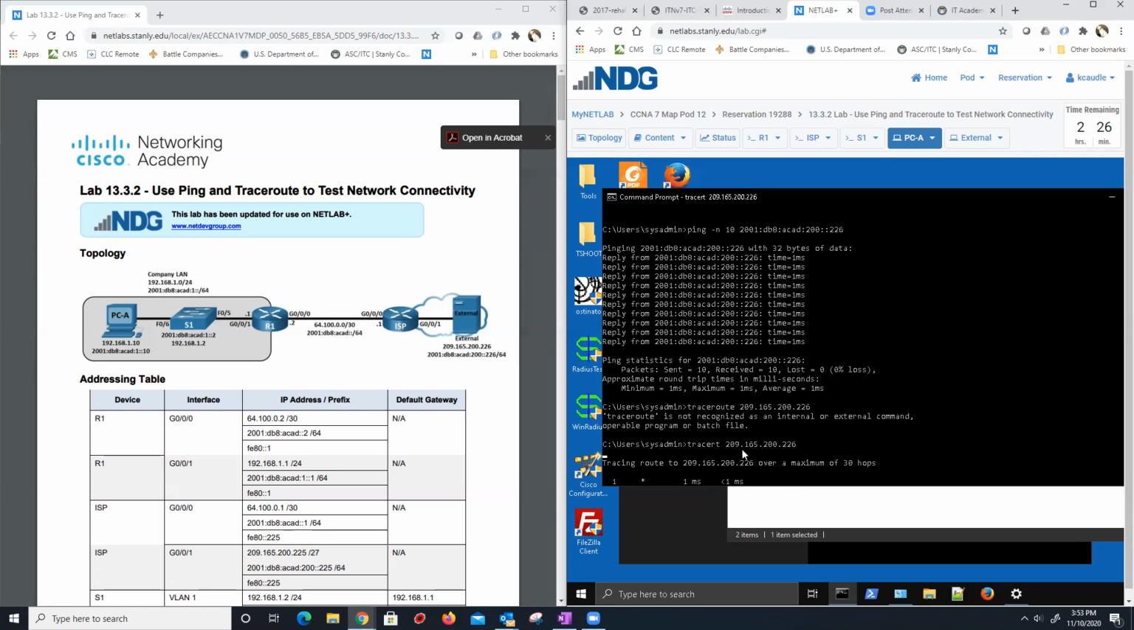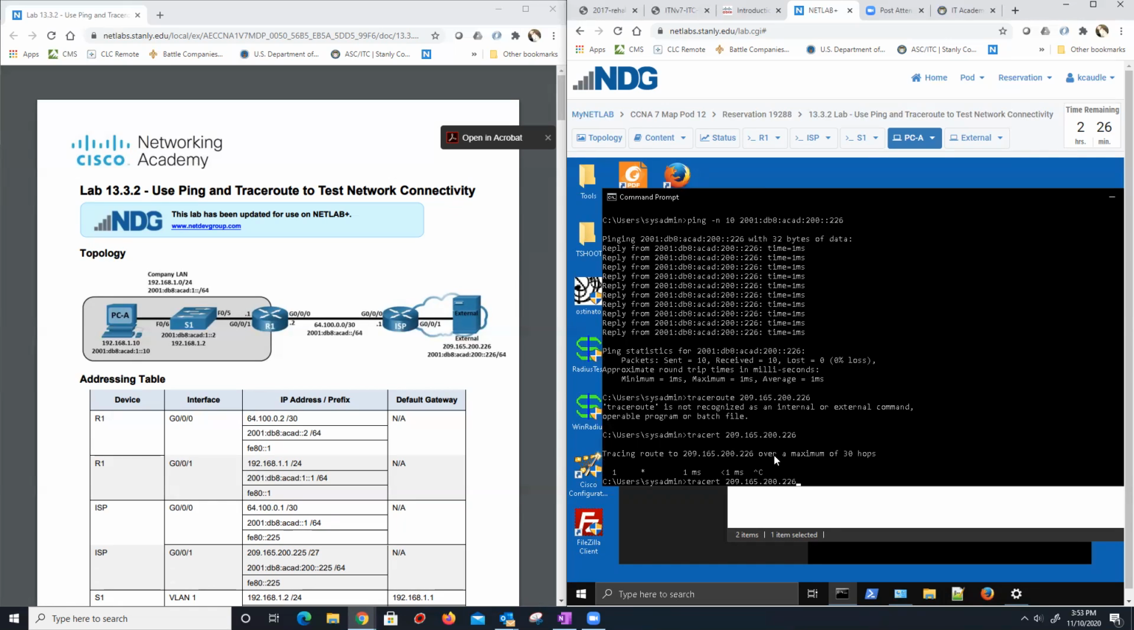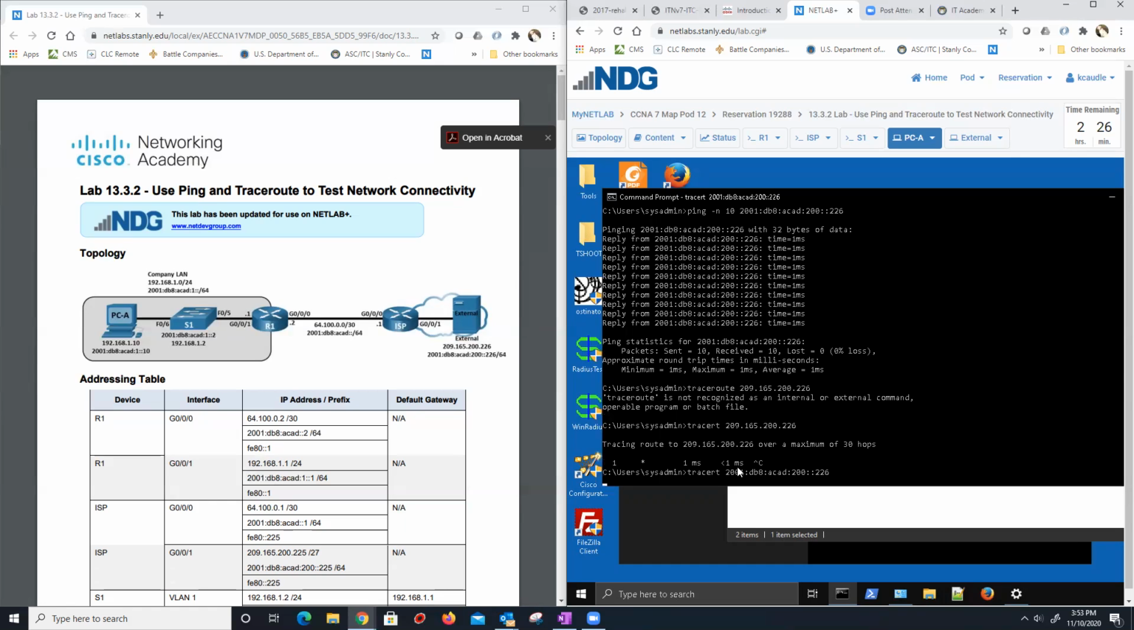Is that the right IP address? 209.165. Let's try. Let's trace route to it. Known good. 2001:DB8:ACAD:200::226. Let's see if we can get a trace route there. But that's what this lab was doing.